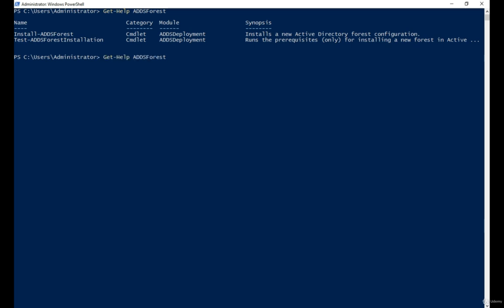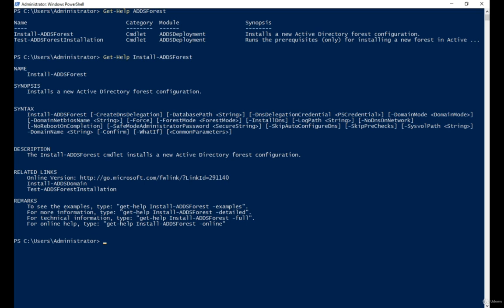Okay, I just missed something. So in front of this, you need to type Install-ADDSForest, and press enter. Here you can see there are several arguments: Install-ADDSForest, -CreateDnsDelegation, -DatabasePath, -DnsDelegationCredential, -DomainName, -DomainNetbiosName, -Force, -ForestMode, -InstallDns, -LogPath, -NoDnsOnNetwork.